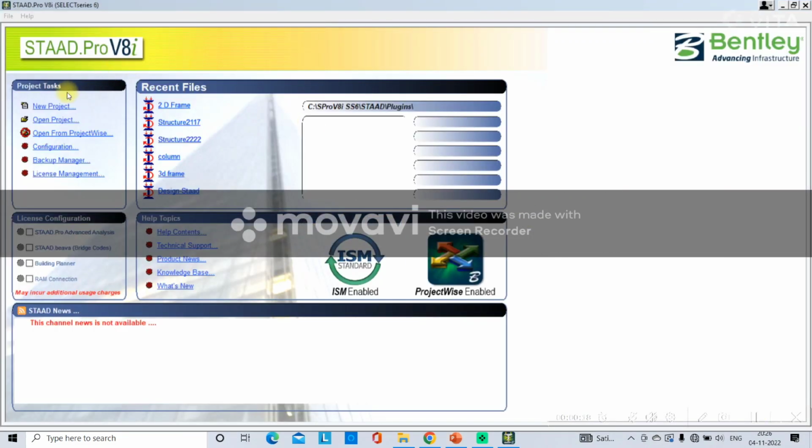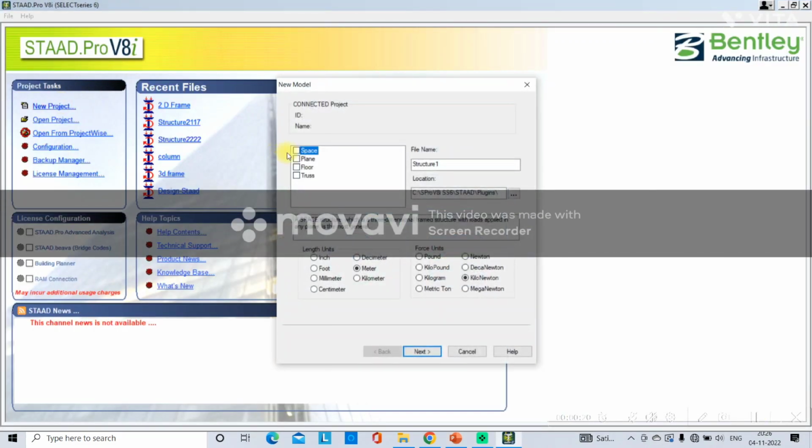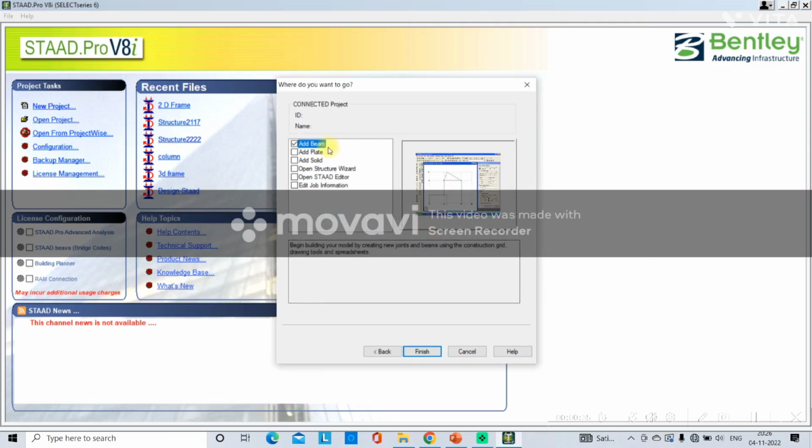So I'll go for the new project. I'll go with the plane because it's a single structure. So the file name is column. Length and force units will be default, meter and kilonewton. We'll go for the next. We'll go for add beam and finish it.